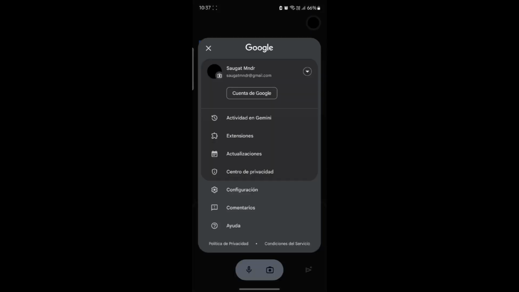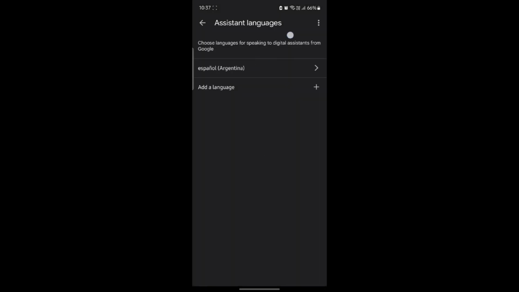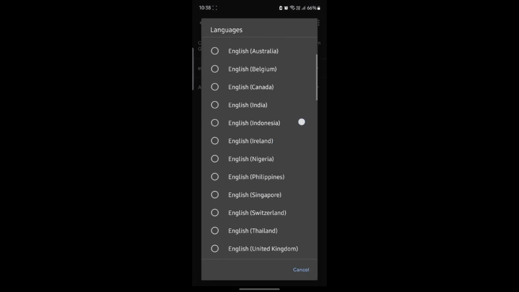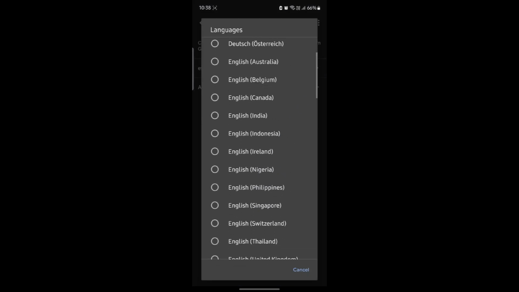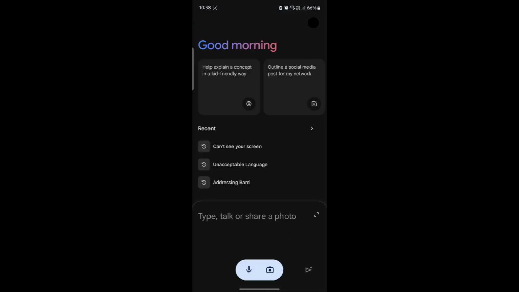To change it again, go ahead and click on your profile, go to settings, and you can see this globe icon. Tap on the globe icon and you can see the language selected. Tap on it and scroll a bit up or down to choose the language of your choice, and you can see that it will reset again. Open Google Gemini and there you go. This is how you choose assistant language in Google Gemini.